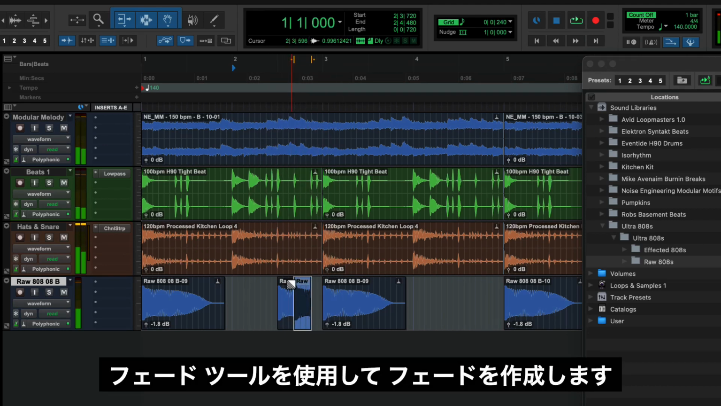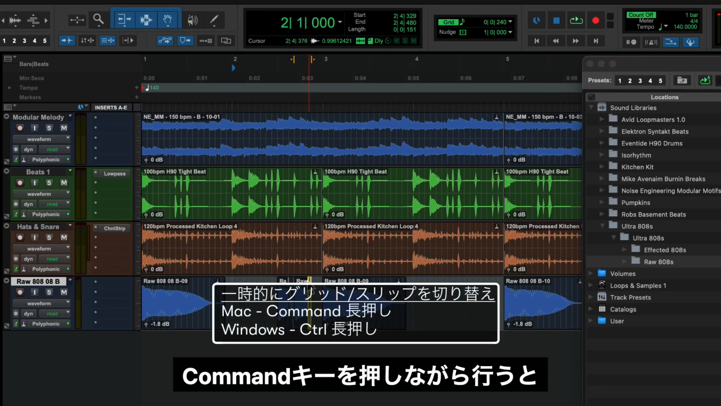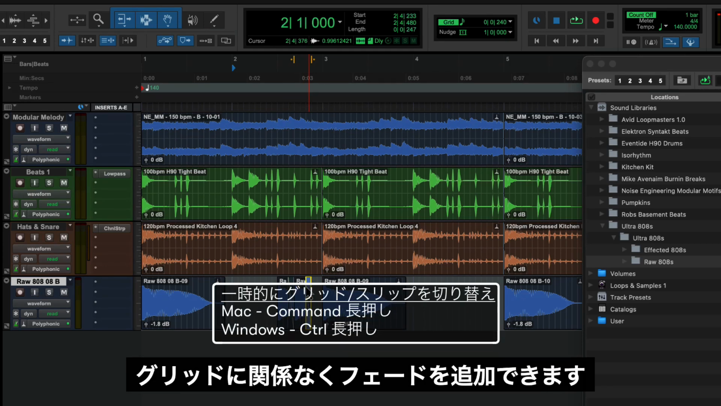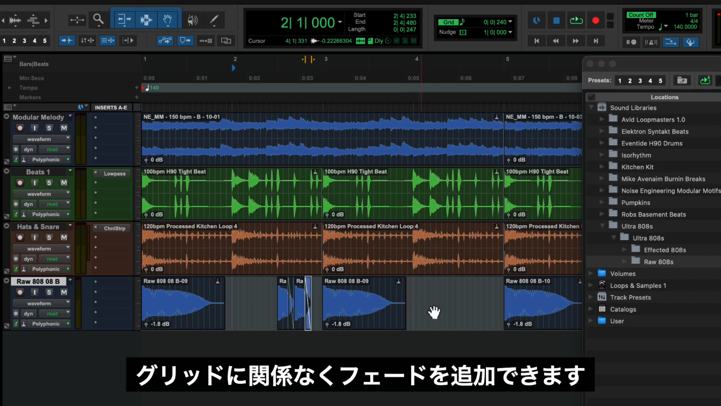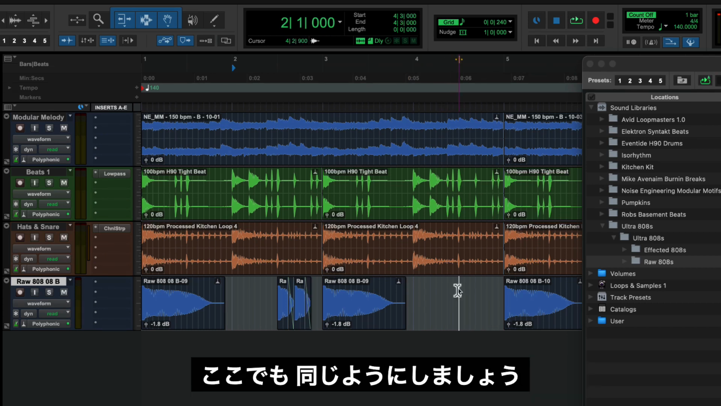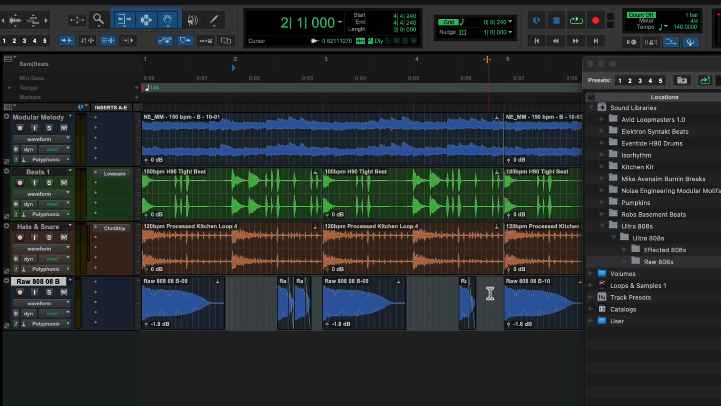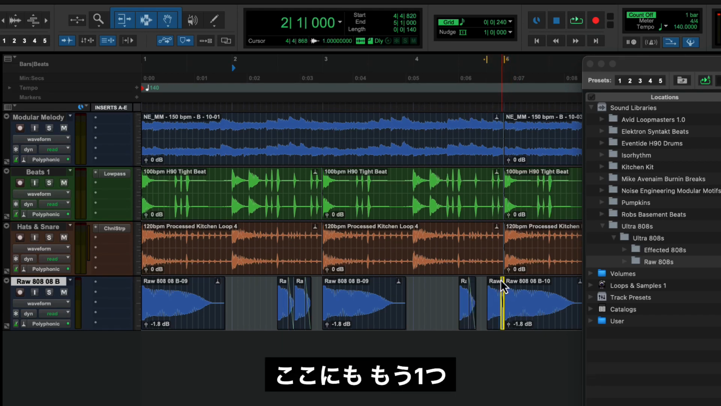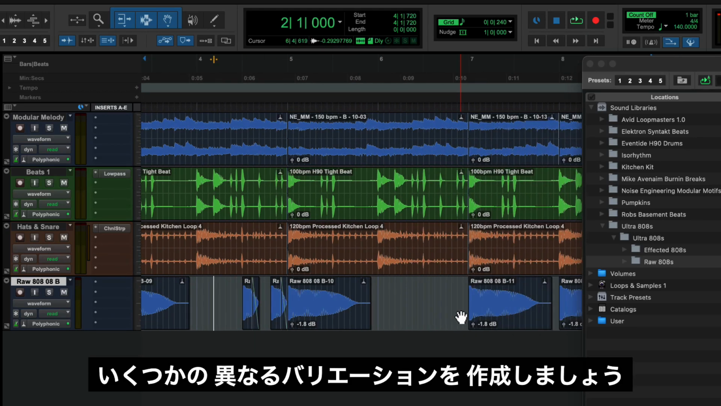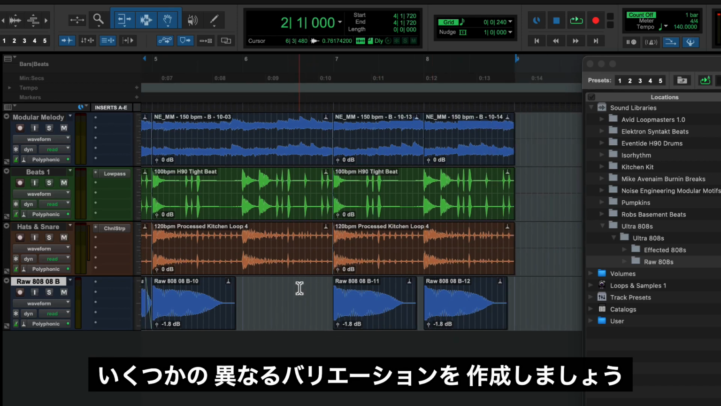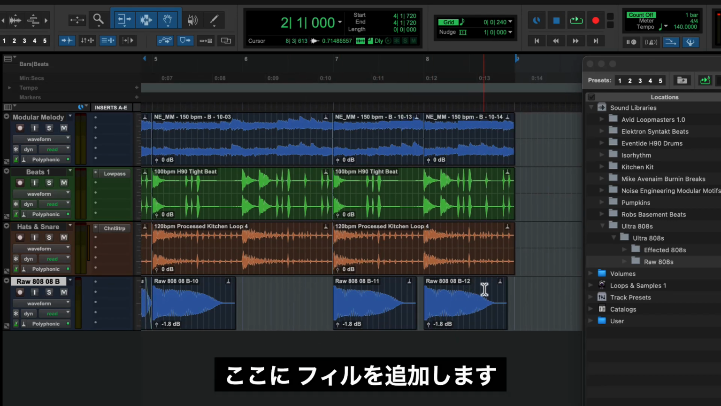And I could actually use the fade tool to create a fade. Now I can hold down the command key if I want to work outside of the grid. Let's do the same over here. Another one here. And we could make some different variations. And let's add a couple here just as a fill.